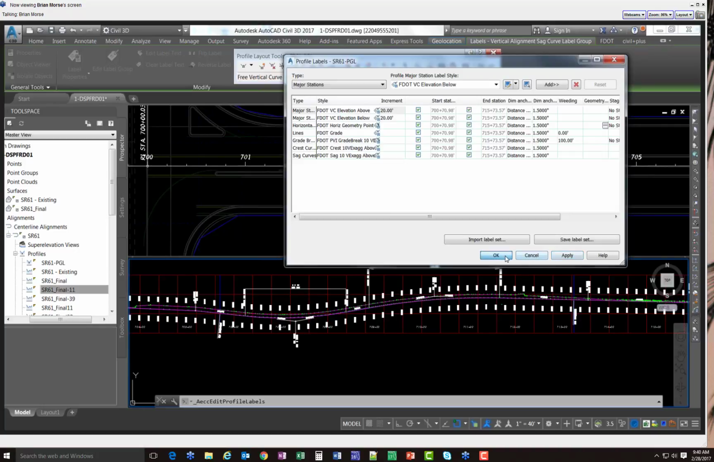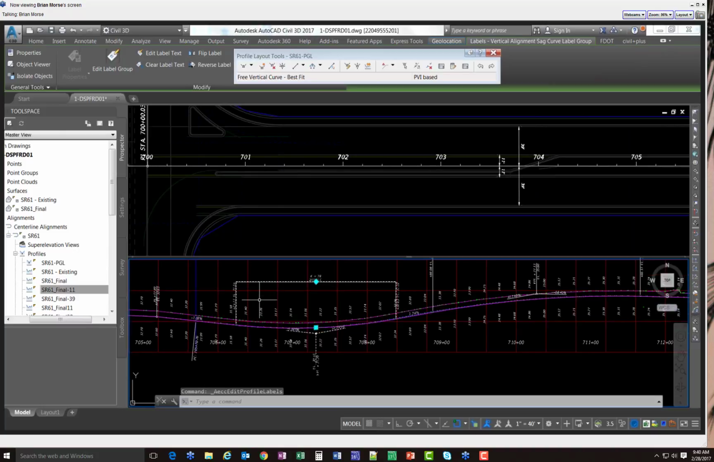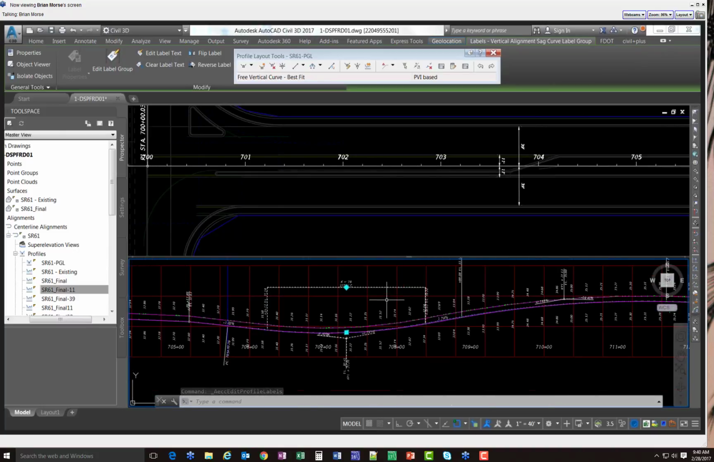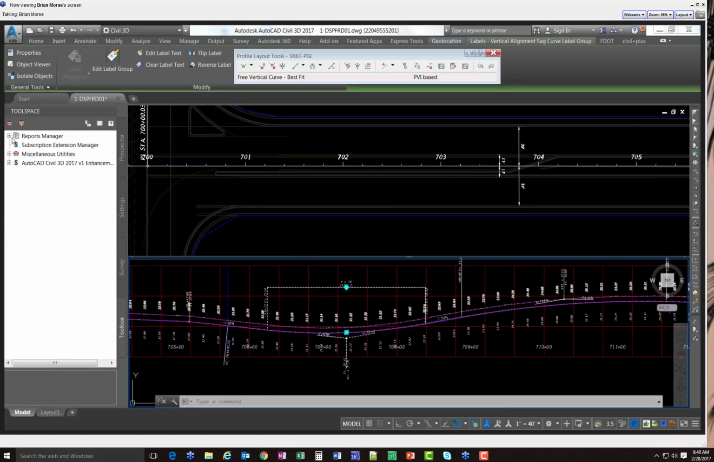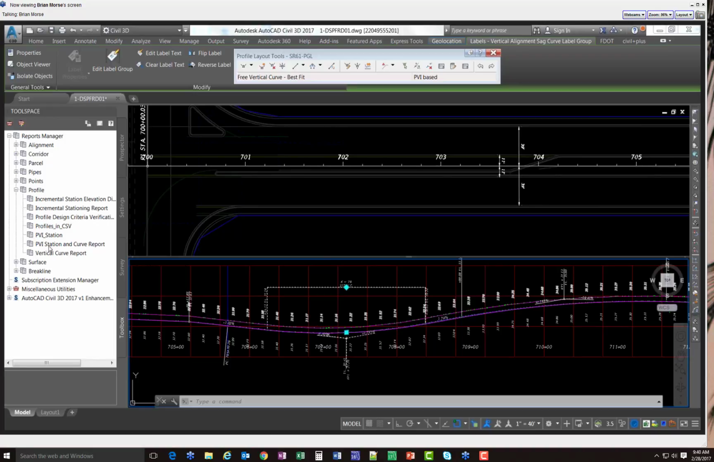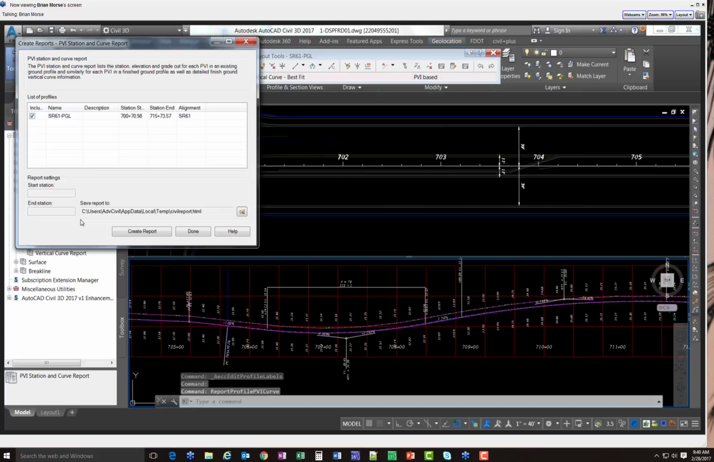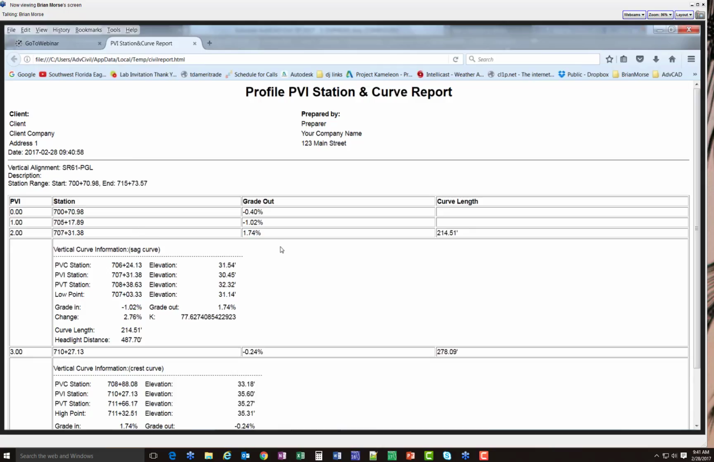Let's do this. Since I'm a lazy guy, I could look at these things and just write it down, but I'm just going to go to a curve report here. So profile, station and curve report, right click, execute, and that's my PGL, create the report. There we go. So there's the point of vertical curve, point of tangency. So those two station values, that's what I want to get for the first curve.